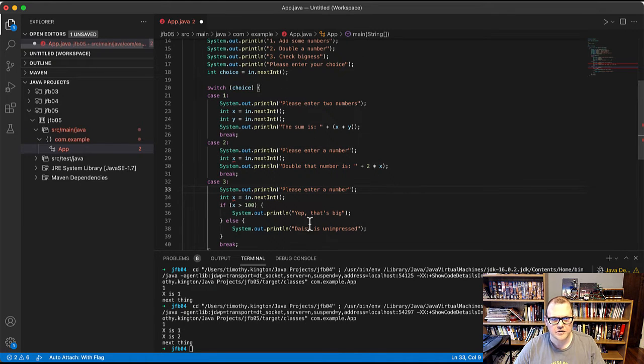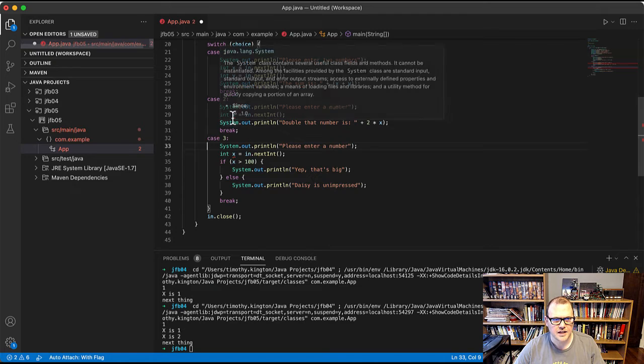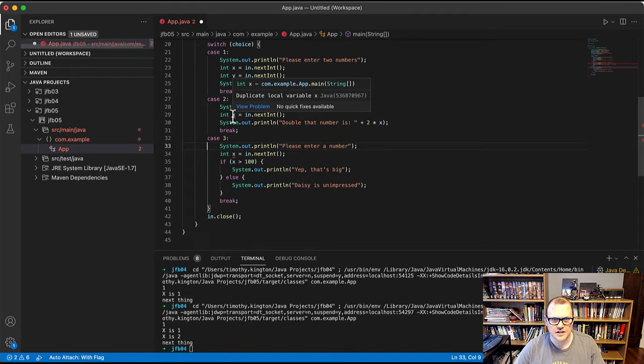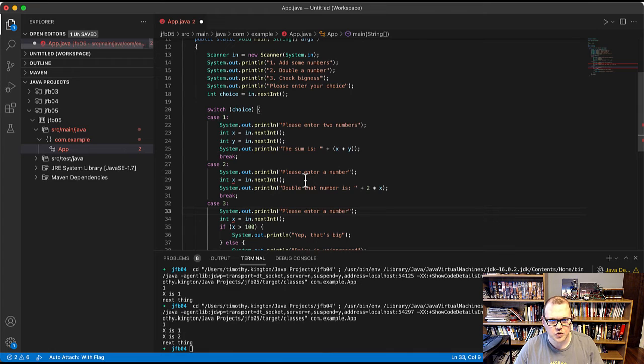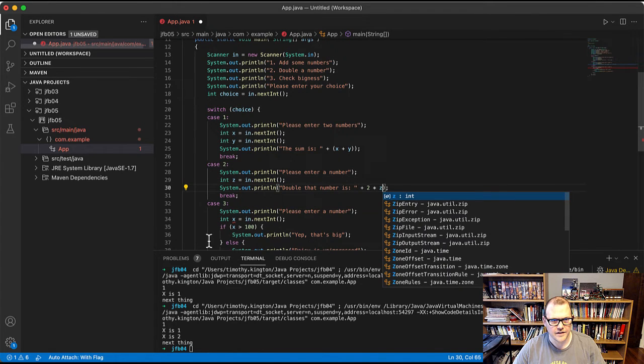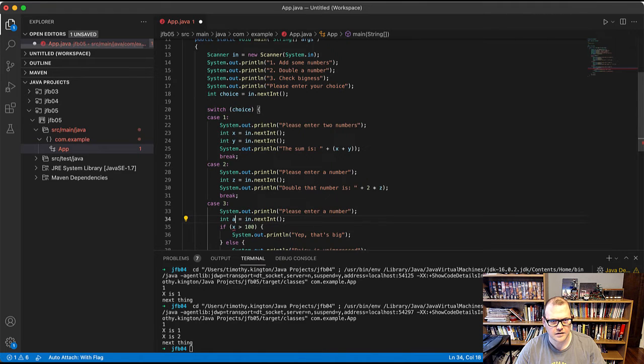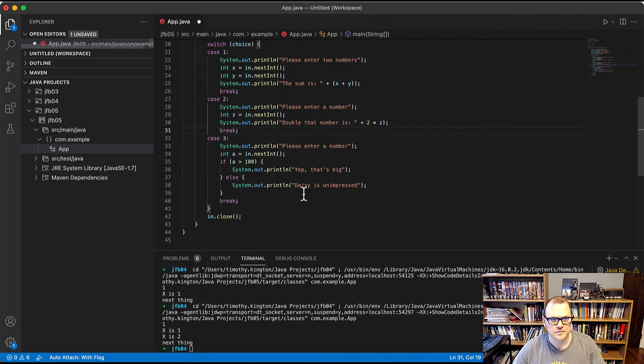Okay, so we've got some code here. Now we've got some errors. This is complaining that x is a duplicate local variable. What that means is we already have a variable called x that's in scope. We're going to be talking in more detail about scope soon when we start talking about loops and method calls. For now, we'll just say that we have an x defined up here and we have an x defined down here, and that's no good. So let's just rename this one for now. We'll call this one z. And then down here, we'll make this number a, and that will solve our problem.